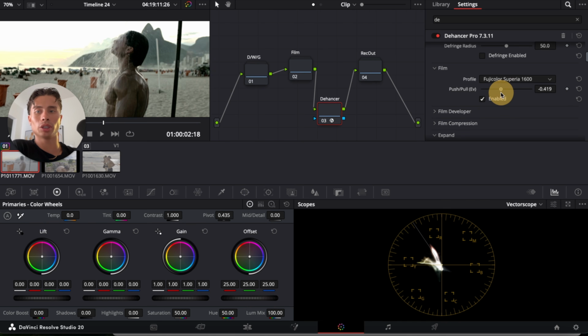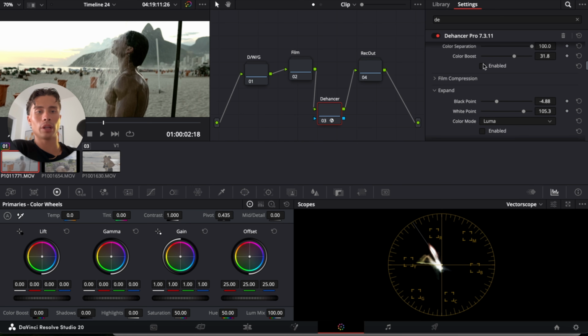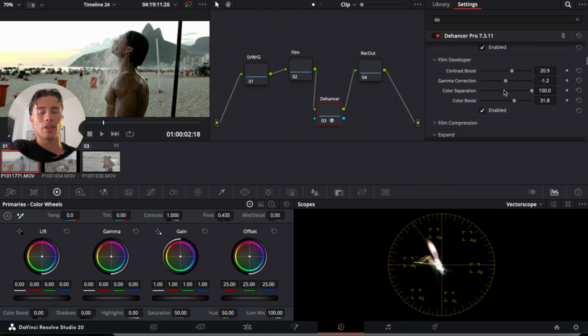Obviously, we can adjust the look to make sure that we're doing it properly. Now, in the film developer, I'm going to enable that. And this is where we're going to do a lot of the creative control between the contrast, the colors and the shadows. So I'm going to reduce the contrast boost a little bit because we know that we are already slightly underexposed. And then you can gamma correct.